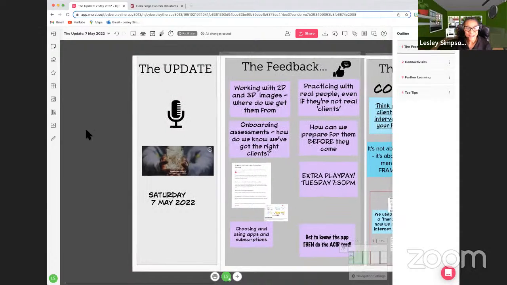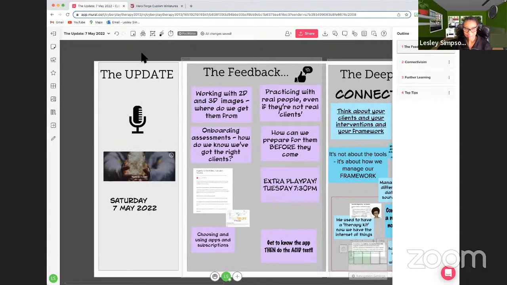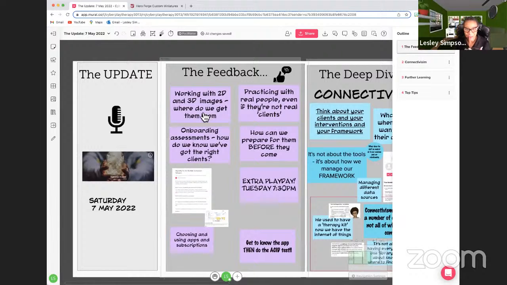What we're going to be looking at today is working with 2D and 3D images, of course, but where do we get them from? That's been a bit of a hot topic this week for some of you. Where do we get them from, and how do we work with them? We're going to be looking at that.